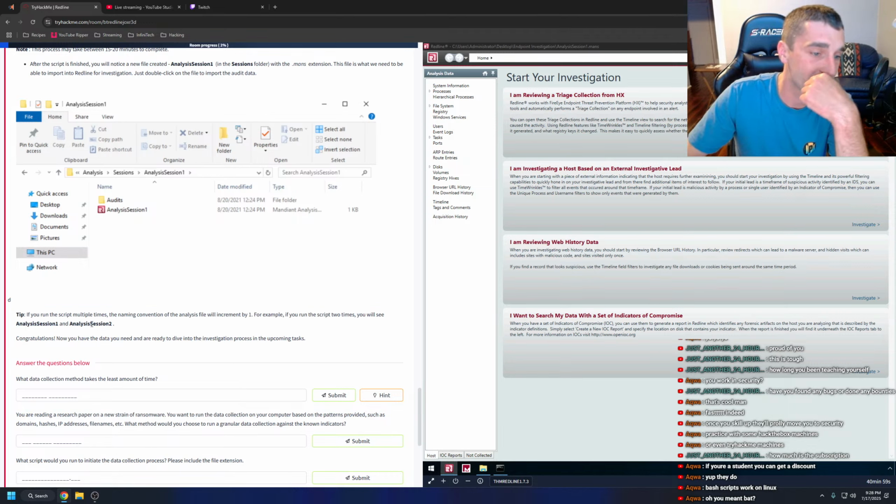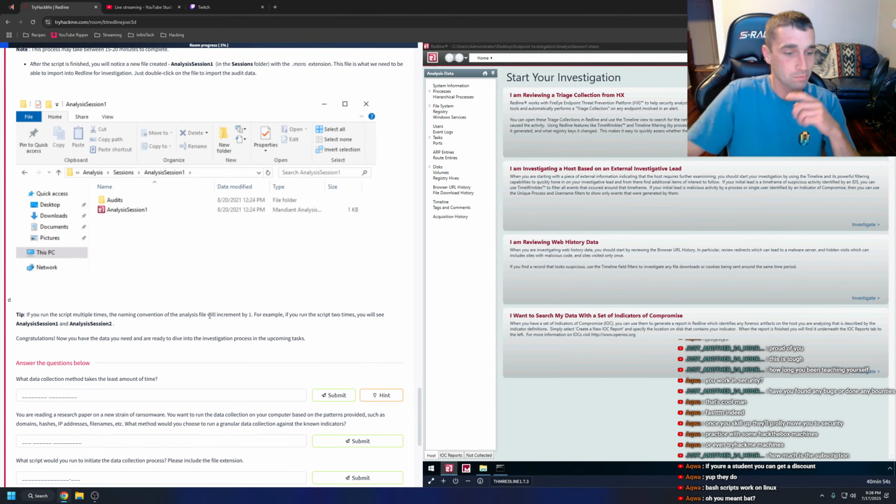Tip: if you run the script multiple times, the naming convention of the analysis file will increment by 1. You have the data you need and are ready to dive into investigation. What data collection? Standard collection takes the least amount. No, that's not right. What's it called then? Is it not standard collection? What do they call it? Standard collector. My dumbass. There's a hint for that? It gives you a hint for the easiest one.